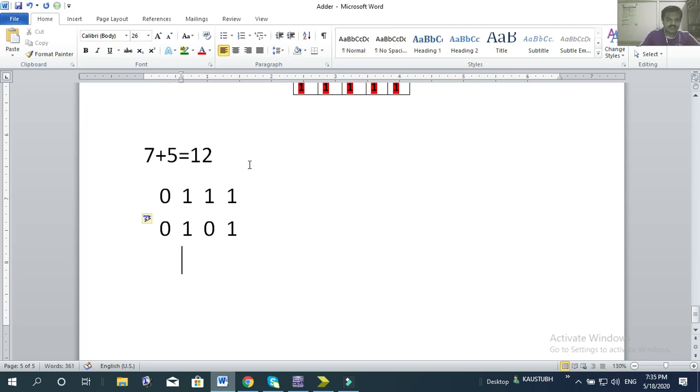So the result is, so it will be 0, 0 1, 0 with carry.